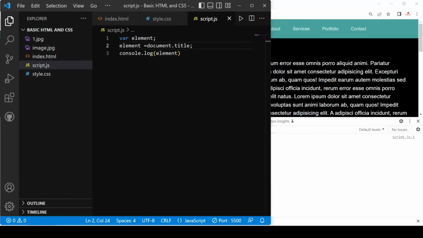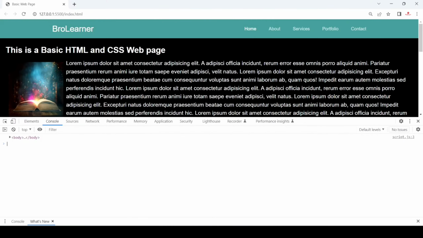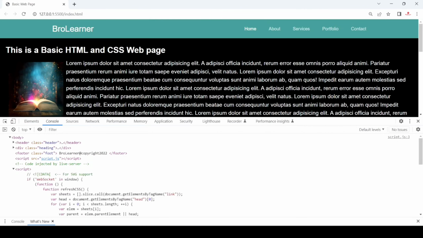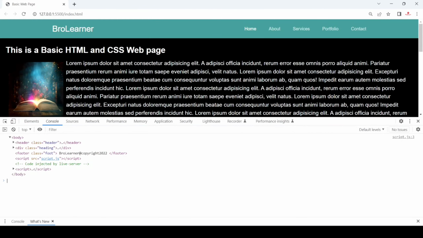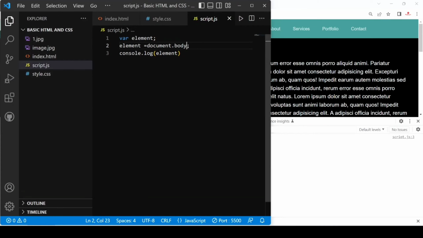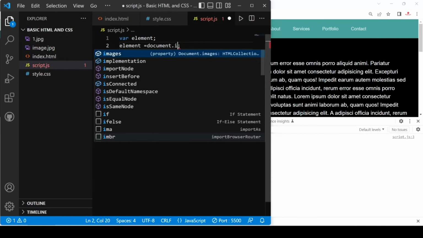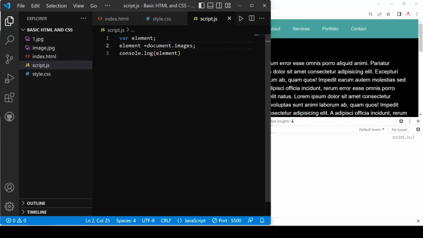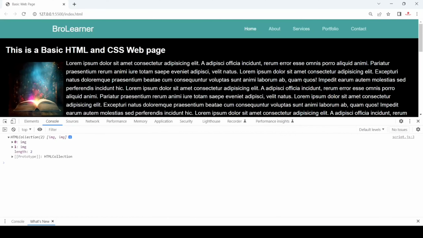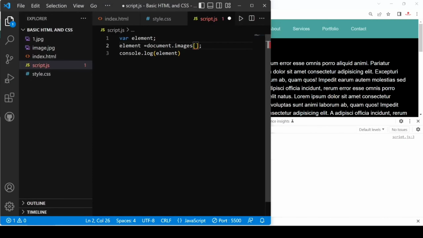Okay, now after that we have body tag. You can use document.body. Now let's save. Okay, here we go. We can select the whole body, and similarly if you want to expand, just use this. Okay, now after that we have images. If we want to know how many images we have, now let's save. Okay, we have two images, image 1 and image 2. If I hover here, okay, we can provide the index also. Let's do that. Just save.